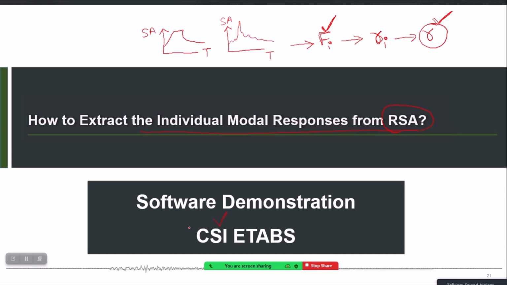So for example, if after the analysis, the program tells me that, okay, this is, let's say, the story displacement along the height. This is the height axis, and let's say this is the displacement axis. I can see that different floors have different displacements, but I can actually decompose that into how much of these displacements are coming from the first mode, how much from the second mode, and how much from the third and higher modes, for example. So in this demonstration, we will see how we can extract the individual modal responses from the RSA.